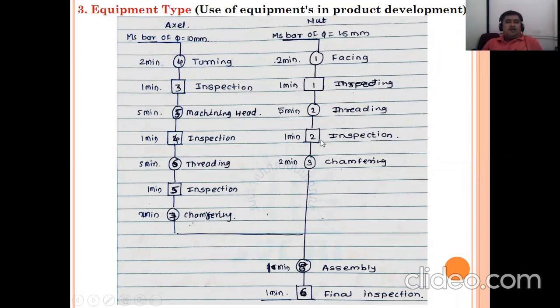Second one is the threading operation, inspection of threading. Chamfering, then third is the inspection of chamfering. Turning, machining head, inspection of turning. Threading, inspection of the fifth machining head. Chamfering, and then assembly.